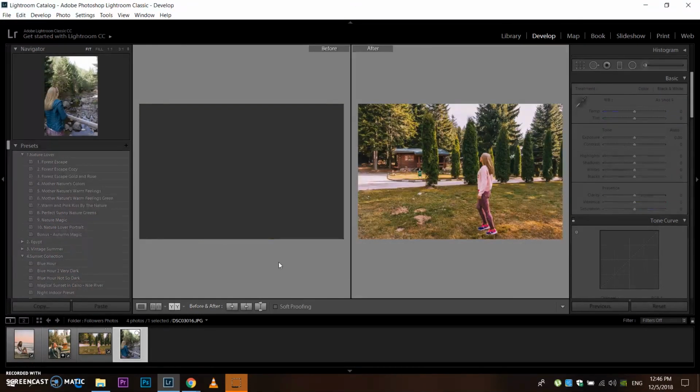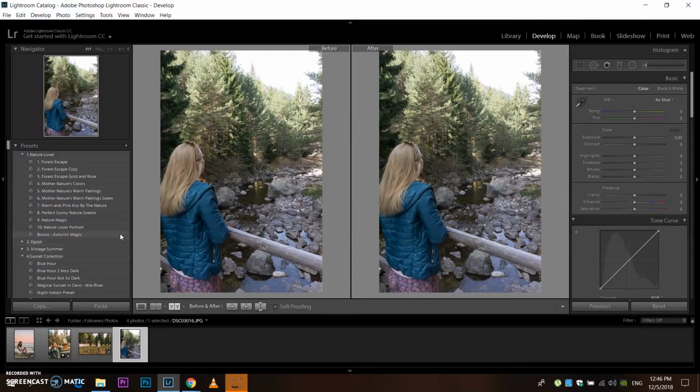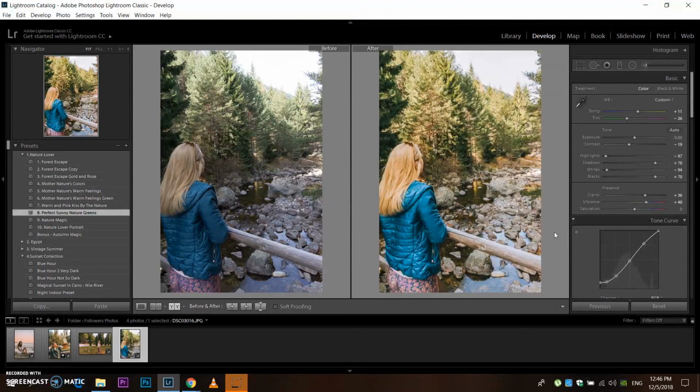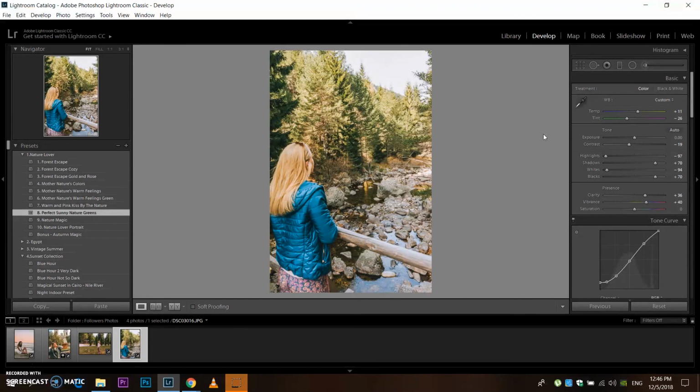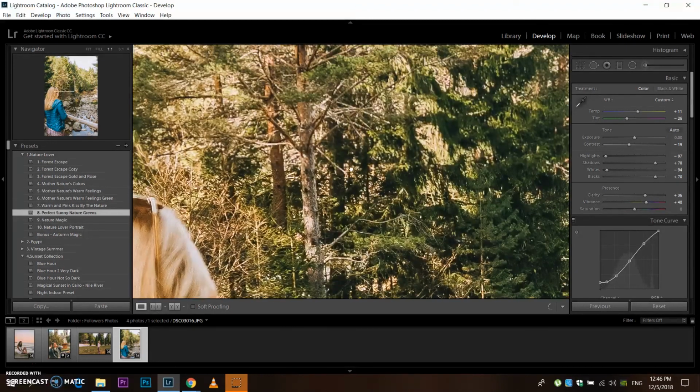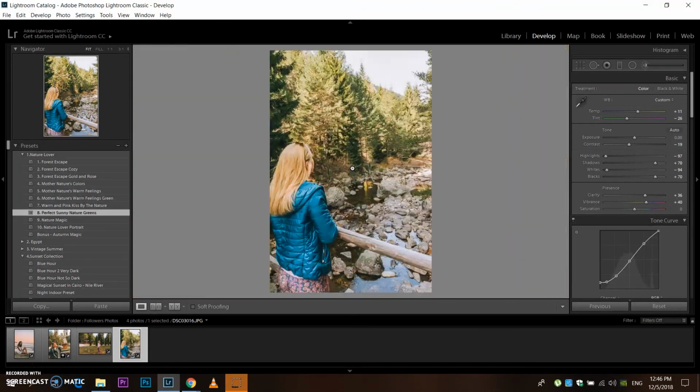And one more, let's see, with the Perfect Sunny Nature Greens. You can see how dreamy it is, especially how the blonde hair pops up so nicely. I love it really. Yes, I'm not gonna touch anything else on that photo.